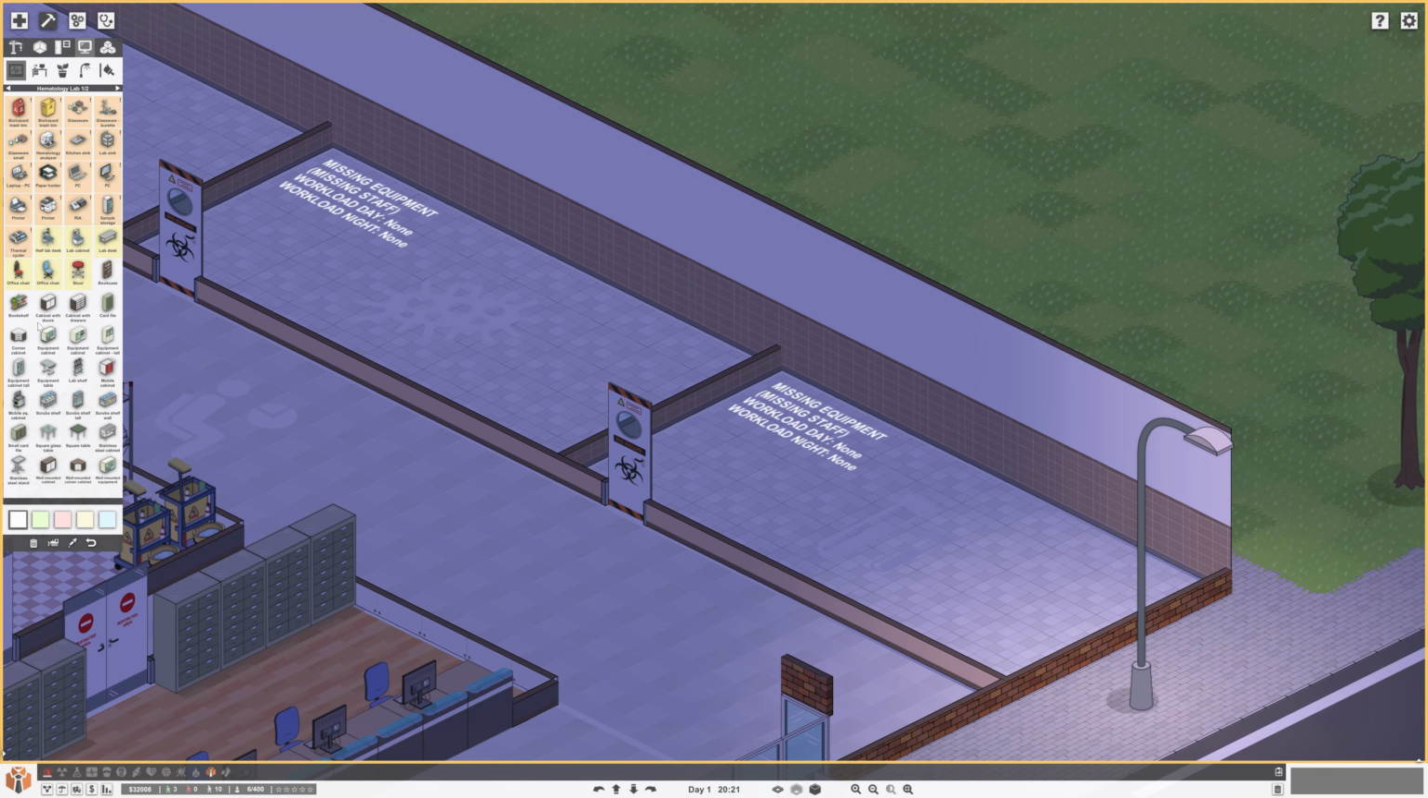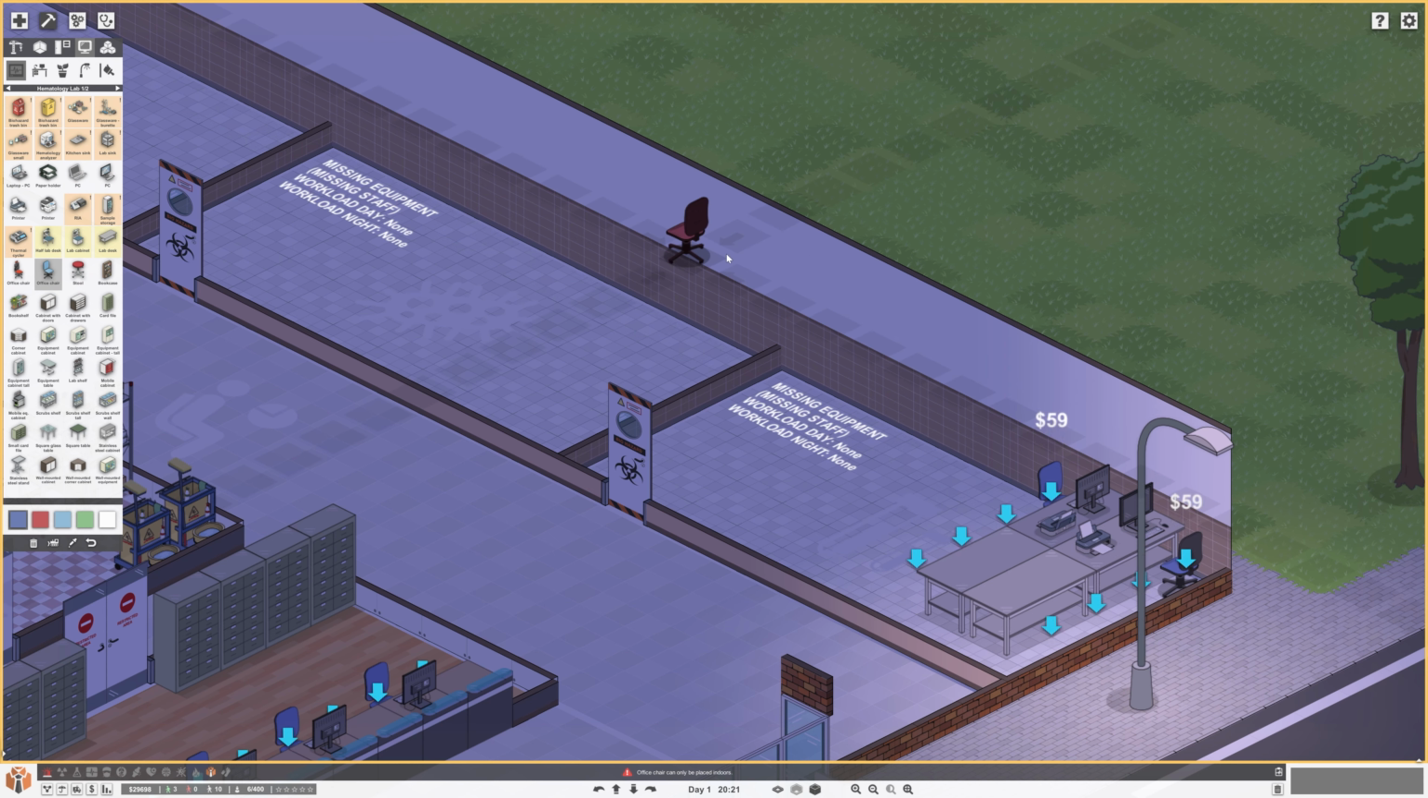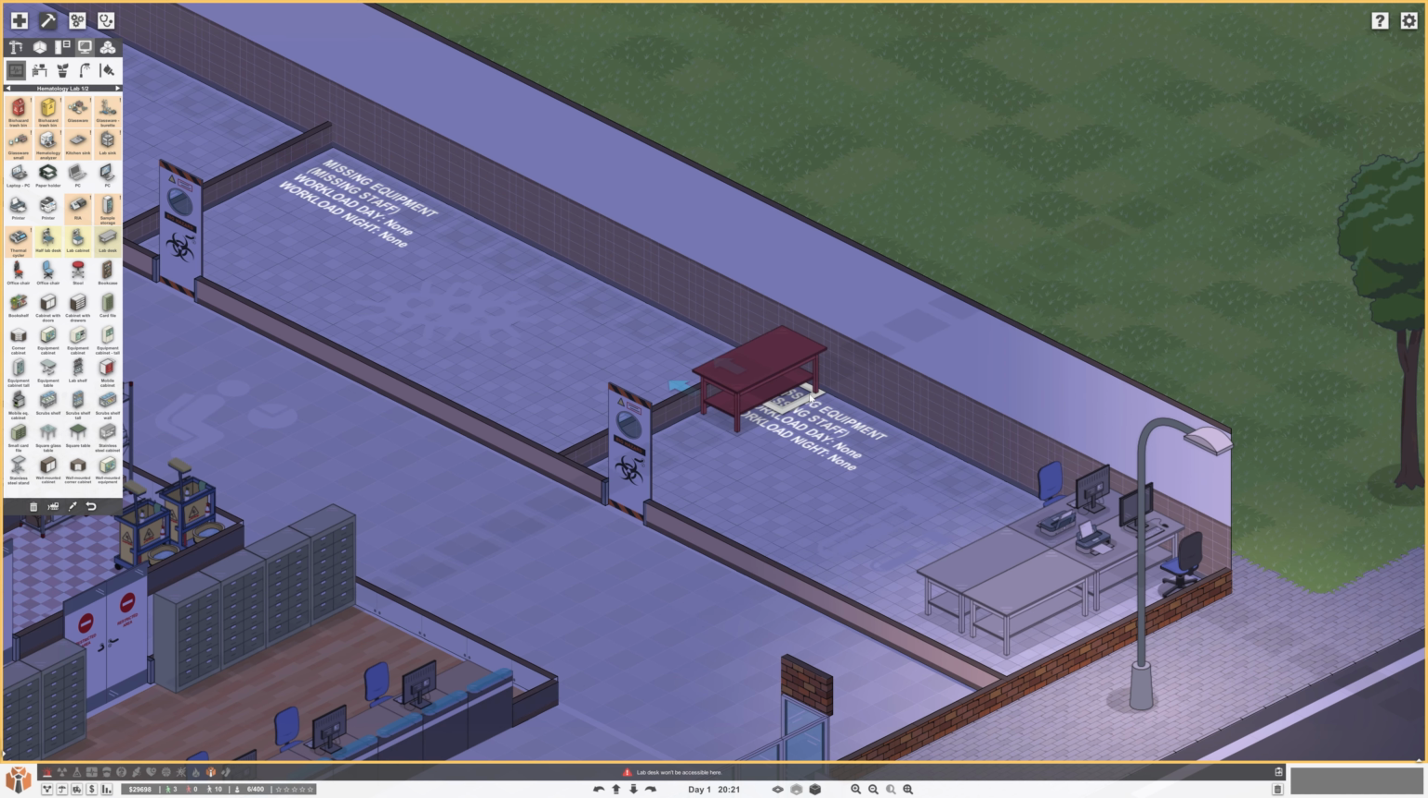Okay, so first we got our hematology lab. Let's get some desks in first off. We'll just get two here to start with. Obviously we can upgrade further should we need to, a little bit further down the line.